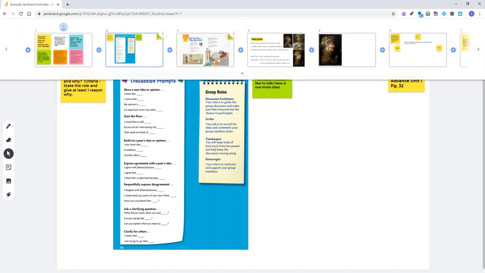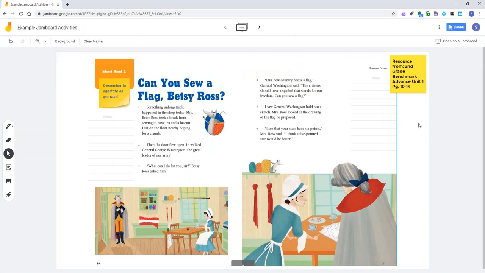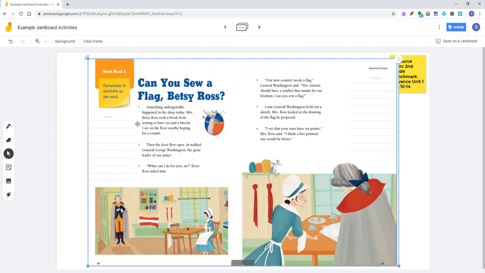I'm going to come in and move to frame 3. And this is an example from 2nd grade. This is in their Unit 1, page 10 to 14. This is a poem, Can You Sew a Flag, Betsy Ross. And note that this is a task that I've done that Control V on and just put a copy in here. I saw lots of teachers use this specific tool for annotating text during the spring. You could do this in small group back in your classroom. Kids could do this as a center, etc. It just allows lots of options for that.